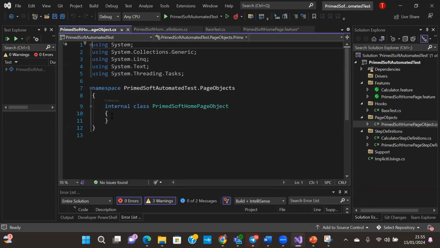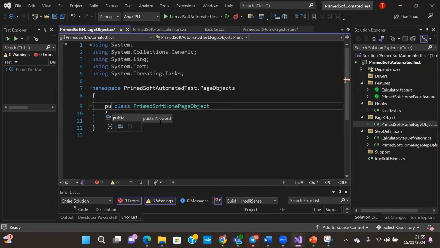So once we've added that, you can see we went through access modifiers. You can see it has an internal class for us. But because we want our step definition to interact with this, to access this page object, we are going to change this internal class to what? Public class. You see the reason why we did access modifier. If we leave it as internal, it will not be able to access it. That's why we are changing it to public class.